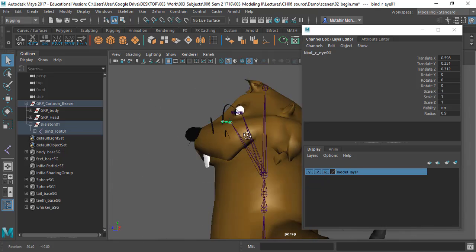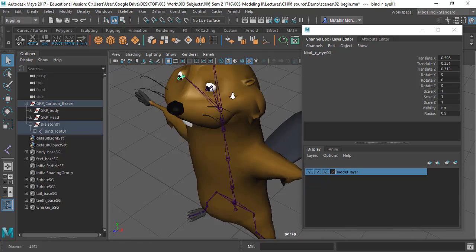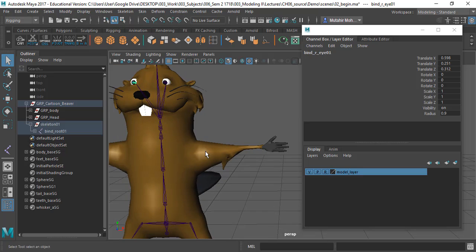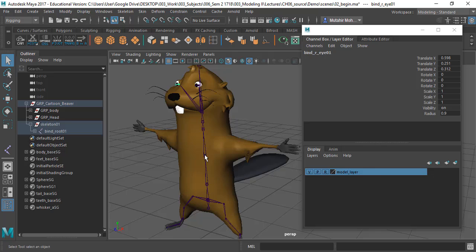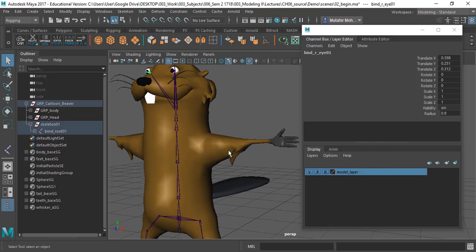We can continue in the next video where we'll be building up the other parts like the arms, hands, as well as the tail in later videos. Right, see you in the next one.